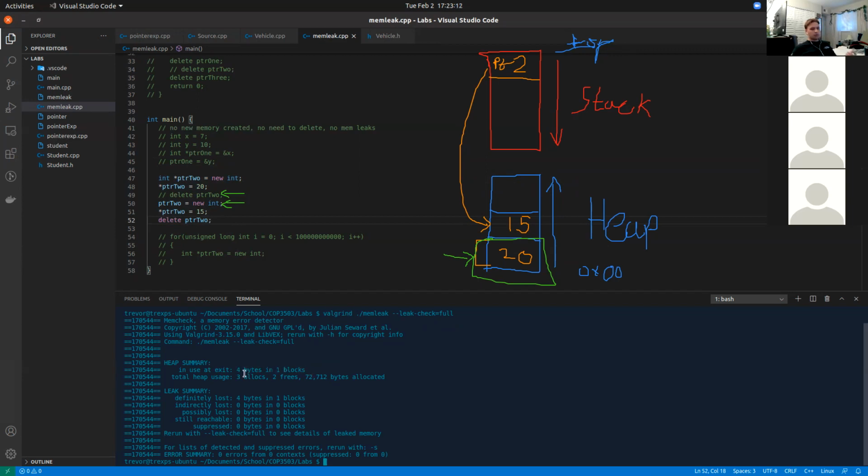This means when my application actually terminated, I'm still using 4 bytes on the heap. In this machine, each integer is 4 bytes, so that makes sense. I've made one integer that I haven't deleted. This one right here has been deleted, but this one hasn't. When we changed where the pointer was pointing to, this is the integer it's talking about, right?